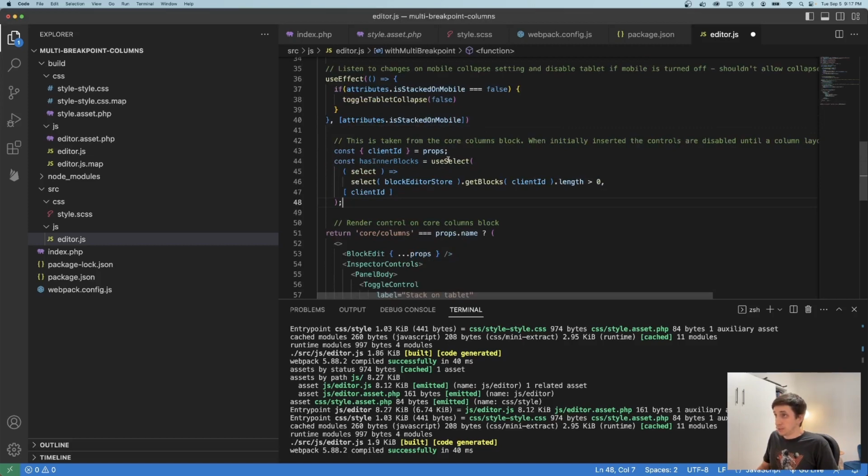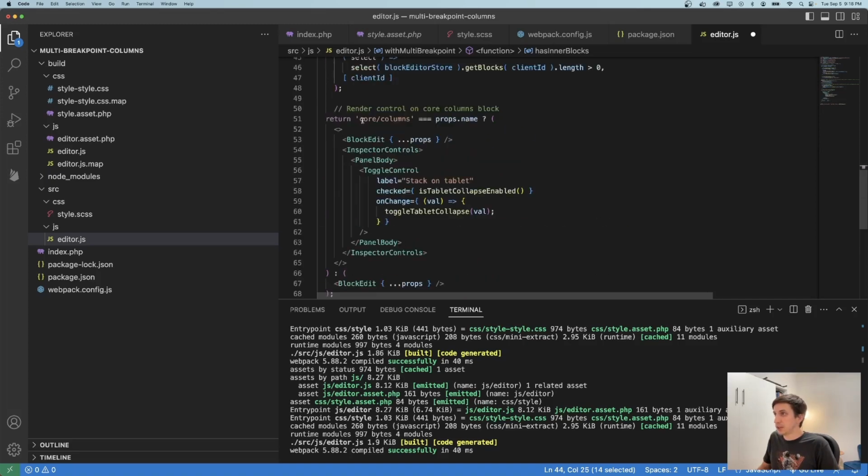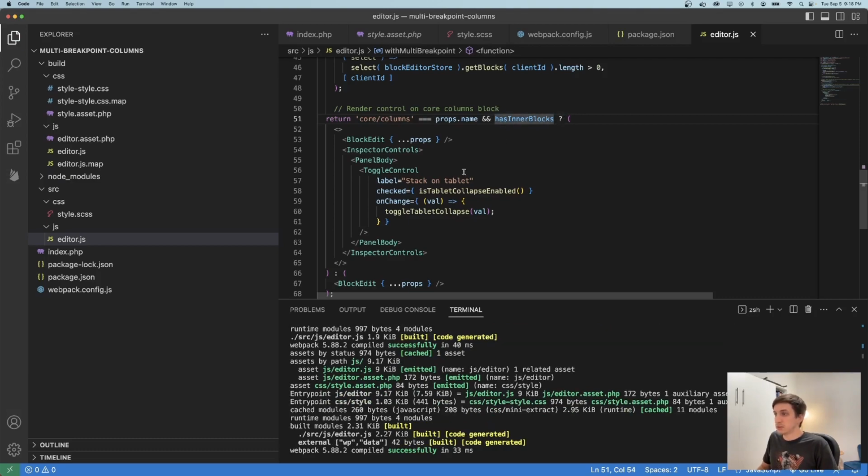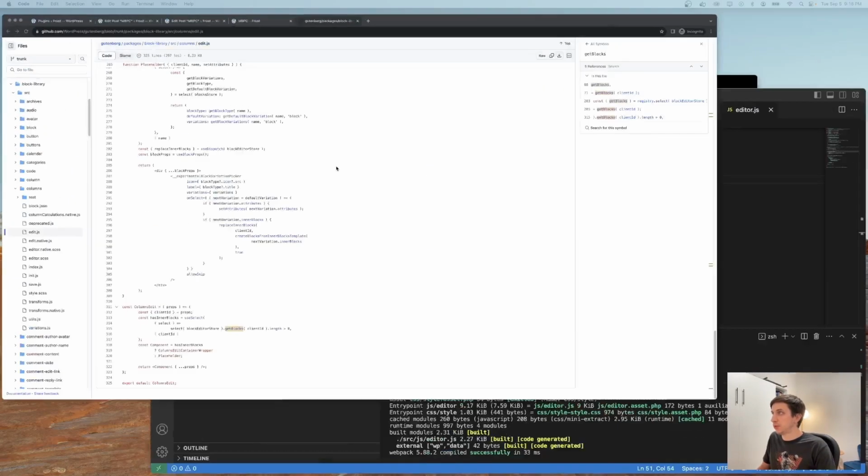Well, you'll see this is exactly the same thing. We're just getting the client ID of the block. We're checking if it has child blocks, returning that as has inner blocks. And then we'll do the same thing down here. We're checking for the column name, but we'll also check, hey, even if it's core columns, it also has to have inner blocks to display our custom component.